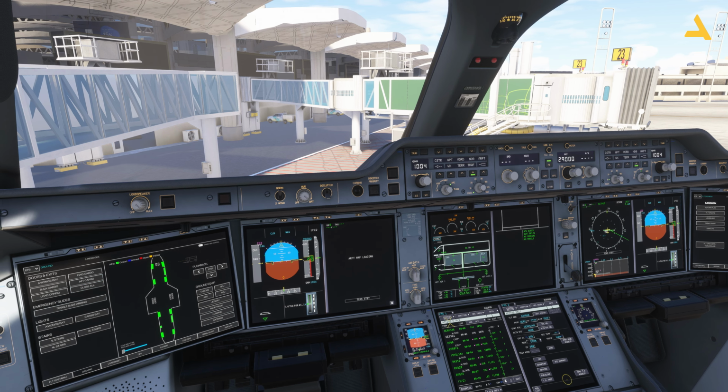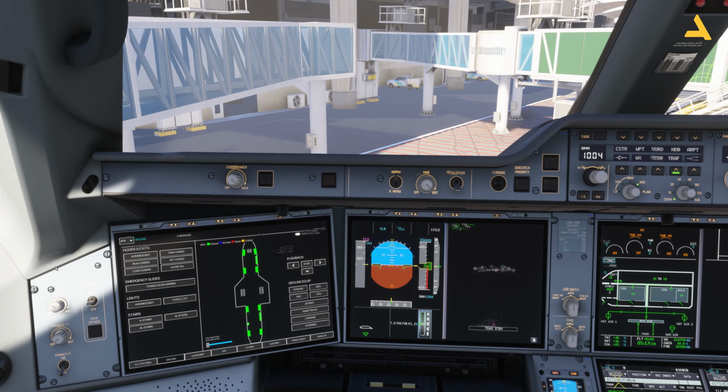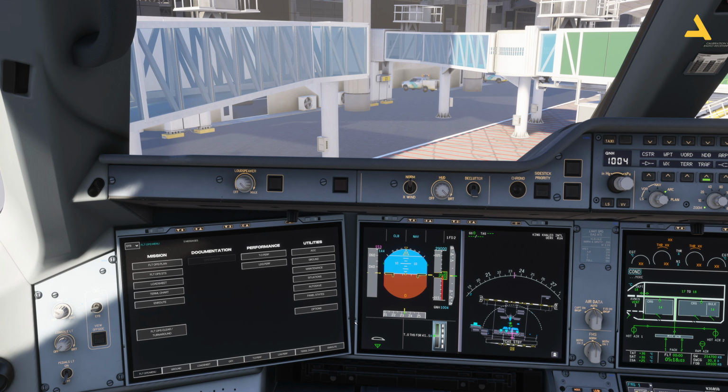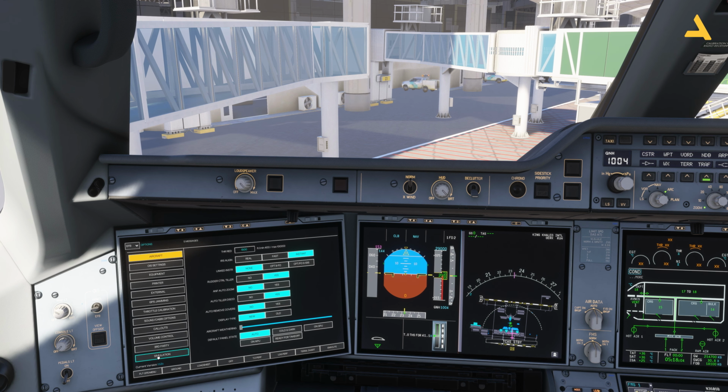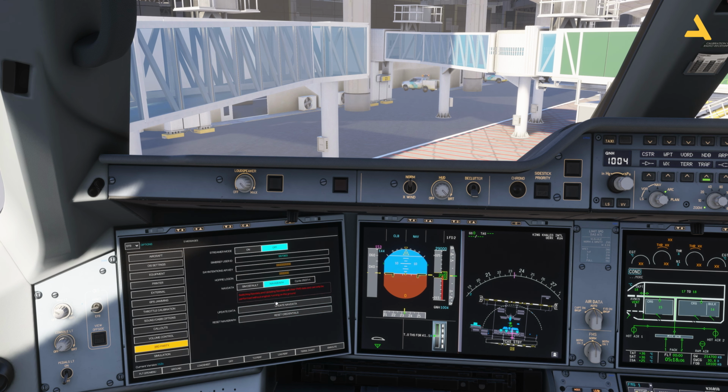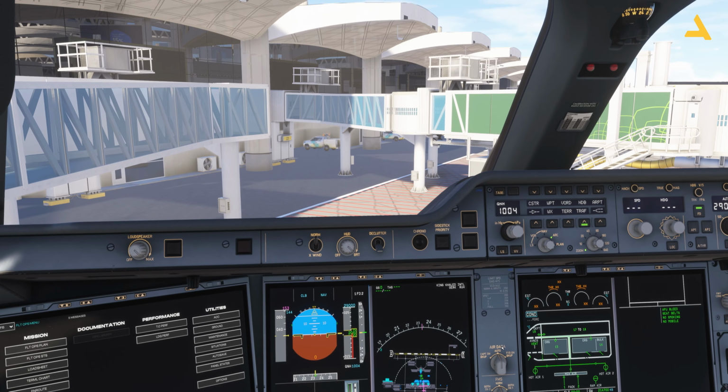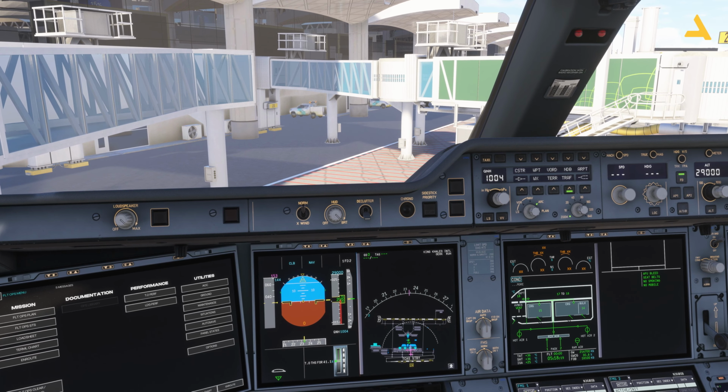In the settings over here on the EFB, if you don't know how to do it, you can go to the options menu, and then go to third party, and you will see a QR code over here. You can just scan it with your mobile or open it in a browser, and then you can log into your Navigraph account. Then you will be able to see the airport chart over here for the taxi.